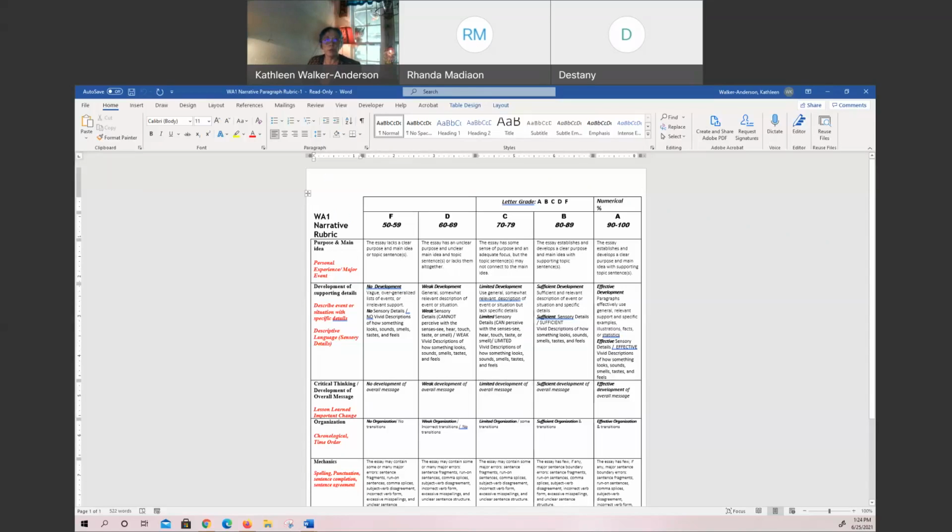So this tells you what I was looking at when I was grading it. So for purpose and main idea, what you wrote about was a challenge. So that's what I was looking at, what was the major event or the challenge that you were writing about. And I would mark you wherever I thought it lands on the rubric. And the rubric's very specific, so you'll have an idea of what's missing or what you might need to add. But it's all going to be in the comments.